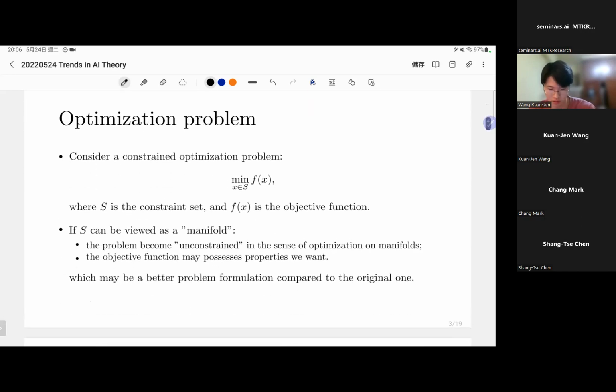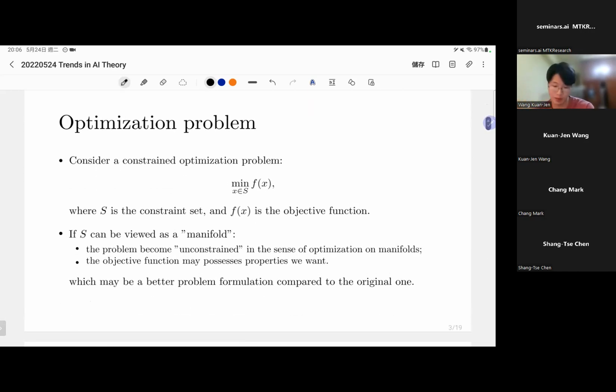Okay, so first, let us consider a constrained optimization problem. We have an objective function f, and we are going to minimize f subject to the constraint set S. This is a typical formulation of a constrained optimization problem. And there are some algorithms that can solve these problems, like the famous vanilla gradient descent, or we should say projected gradient descent, because after updating each step, our iterate should stay in the constraint set.